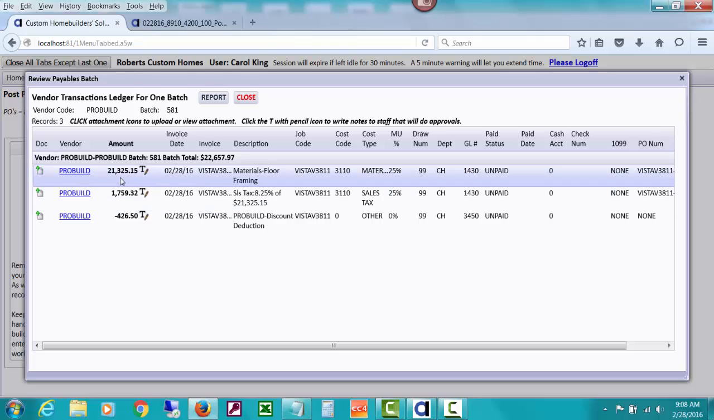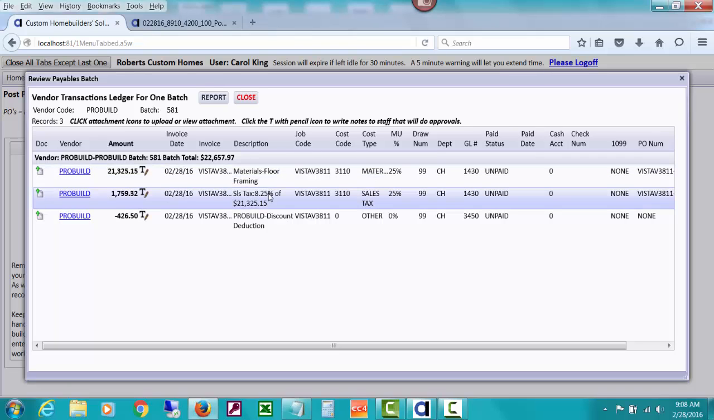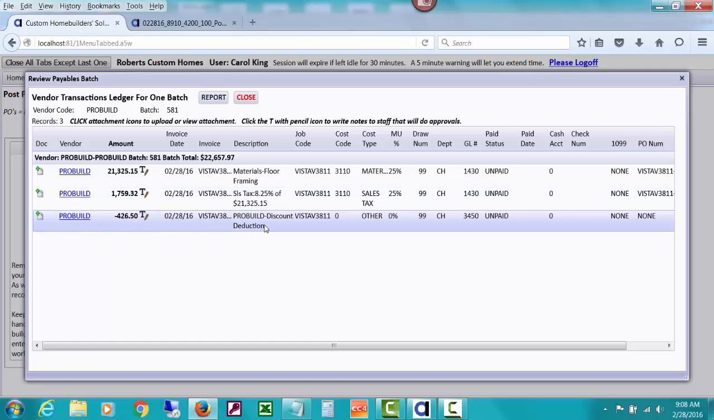First of all, you can see the amount of the labor that was posted to job cost 3110, and the sales tax was posted to job costs, and the amount of the sales tax. And you can see the payment discount, but it has a 0 cost code because I said don't post this to job costs, and I use this GL account. If you hover over it, you can see it.